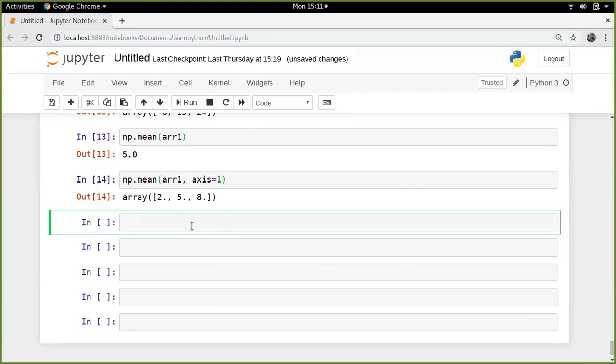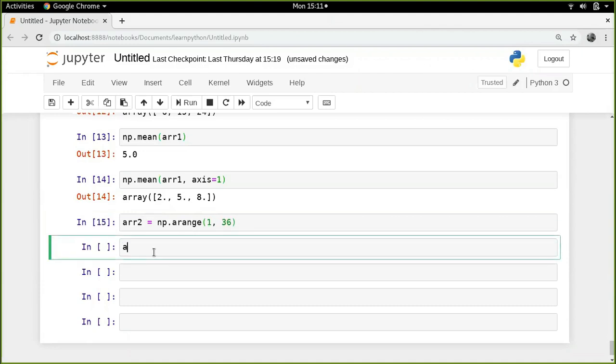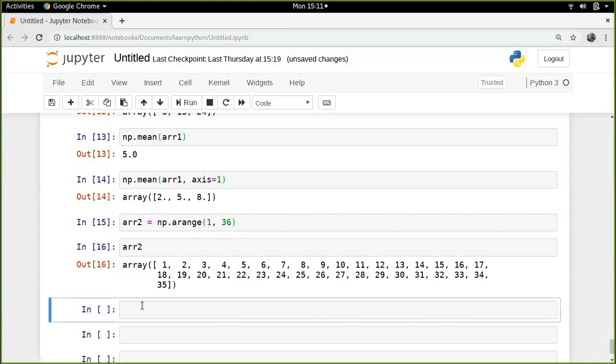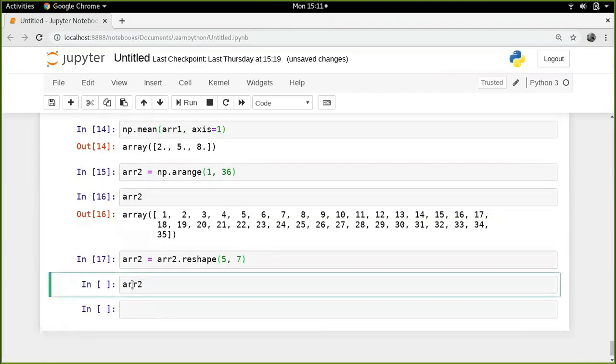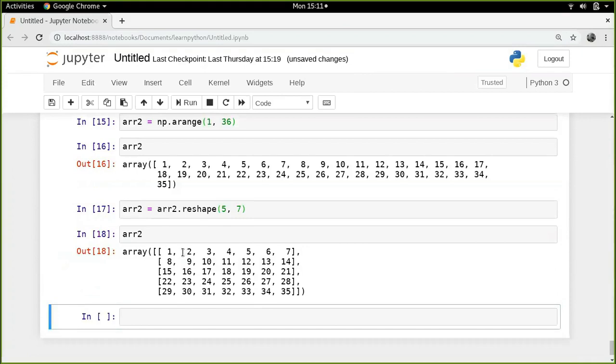So what I'm going to do next is talk about array extractions. The first thing I'm going to do is take a slightly bigger array. Let me say np.arange, let's say 1 to 36. Let me verify I got the array. Yes. And let me reshape it as 5 by 7. So I have this array, which has 5 rows and 7 columns.